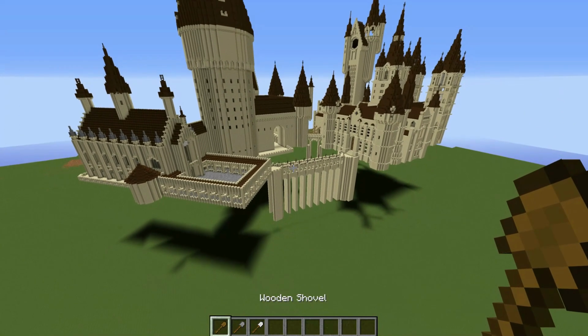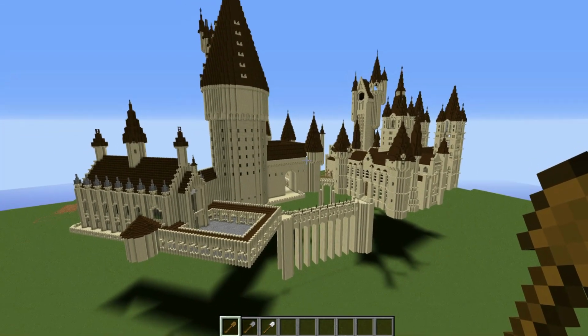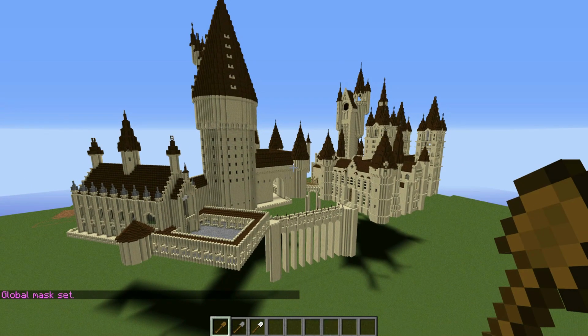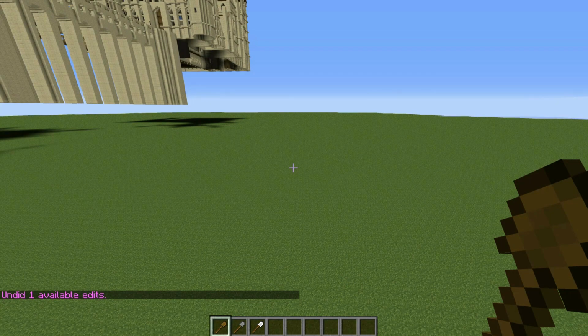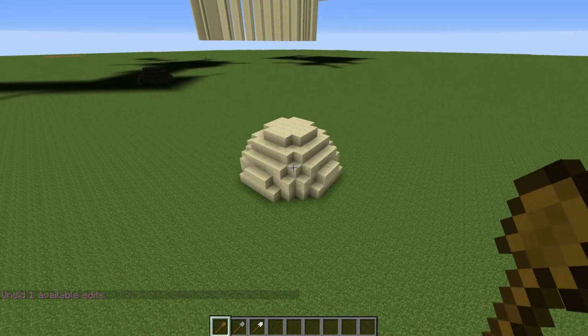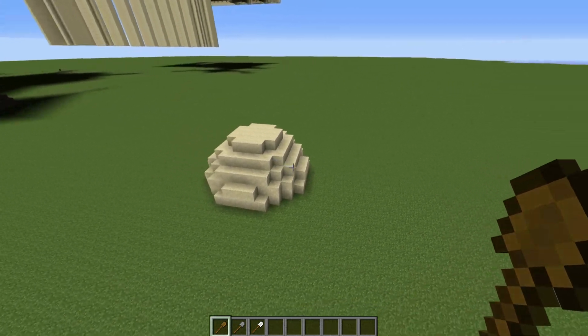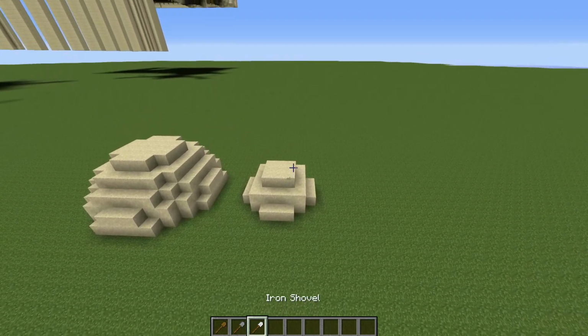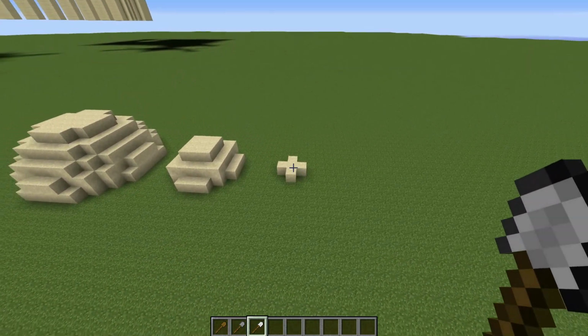And then one thing that is very important to do is to do a /gmask and then air, which basically means these brushes will only act on air blocks. And so if you take a look at our brushes, if you take the first one and then right click anywhere, it will generate a sphere of radius 5 of sand just like this, and then the stone one, a sphere of radius 3, and then the iron one, a sphere of radius 1.